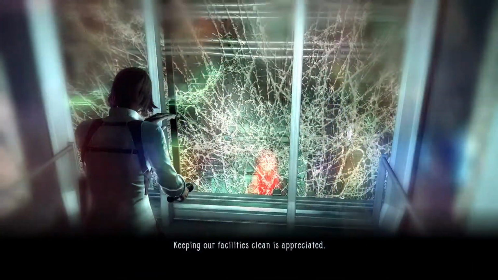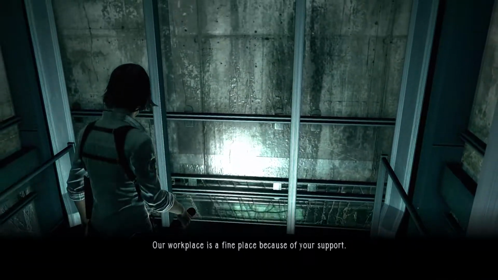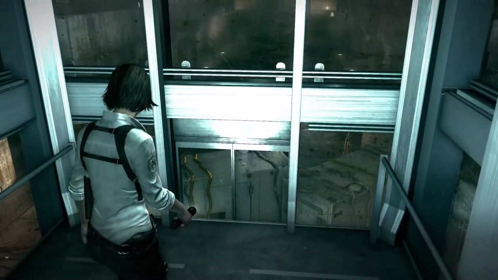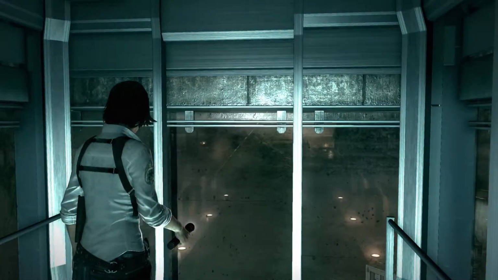Keeping our facilities clean is appreciated. Our workplace is a fine place because of your support. It is a fine place, isn't it?